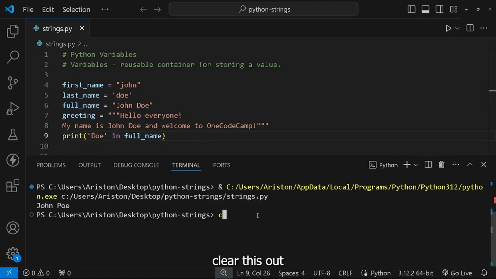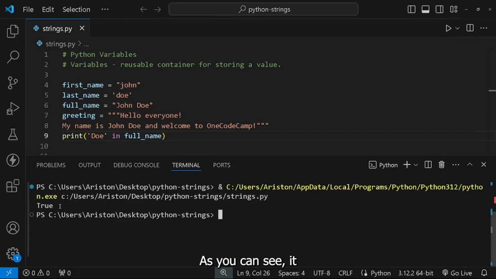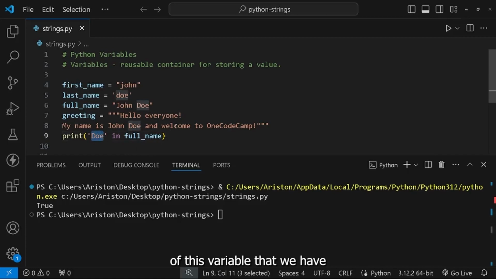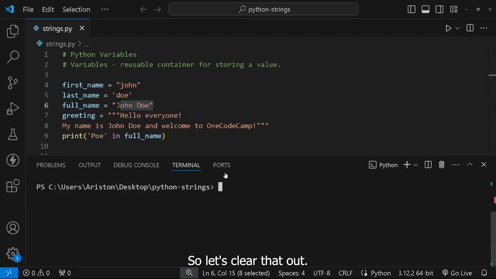And let's clear this out and run it again. As you can see, it returns to us true, meaning Doe is inside of this variable that we have, that is the full name variable. Let's say, for example, we change this to Poe. Save that out and let's run it again. As you can see, it shows to us false because Poe is not inside of this variable that we have here. So let's clear that out.